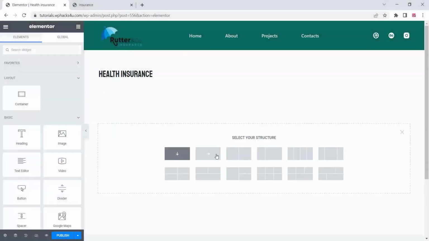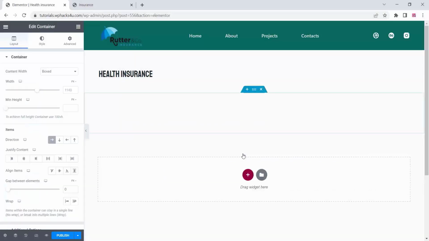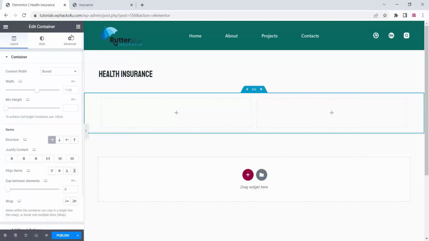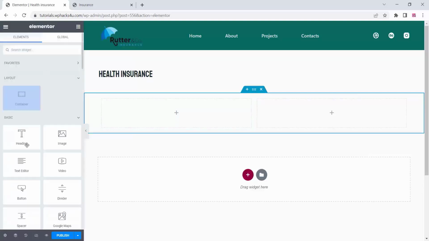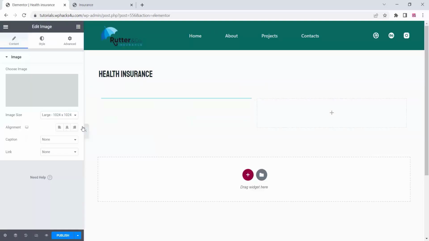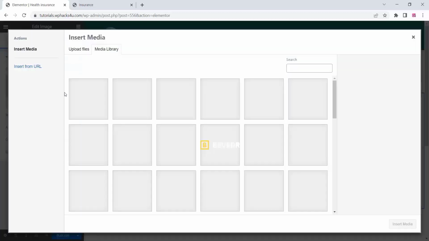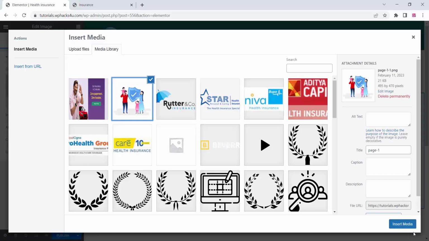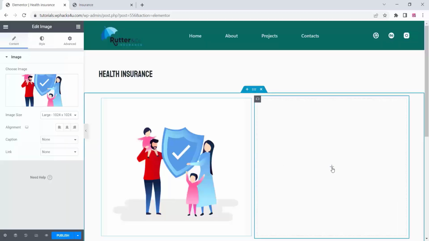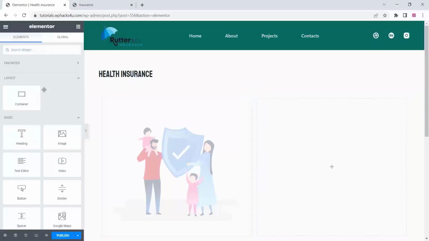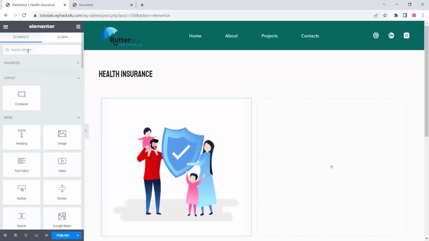Just click on structure for your page. Then you can just copy the shortcode, images, etc., and you can just start building a website or page. Now you can upload an image and just click on add on the another section. You can just add the shortcode here.